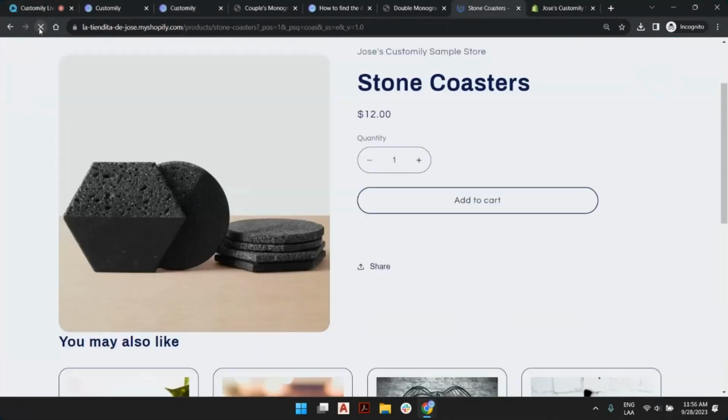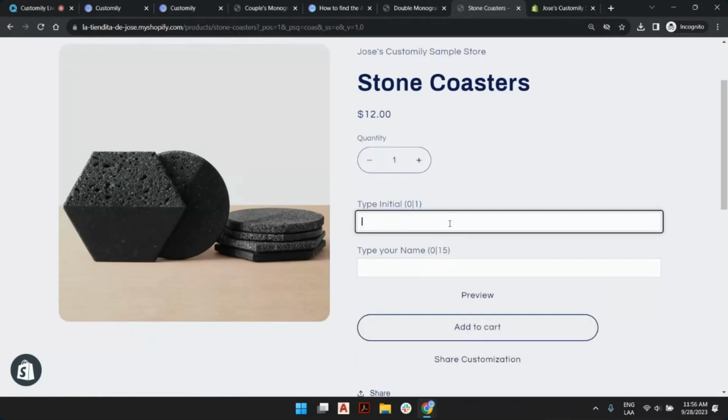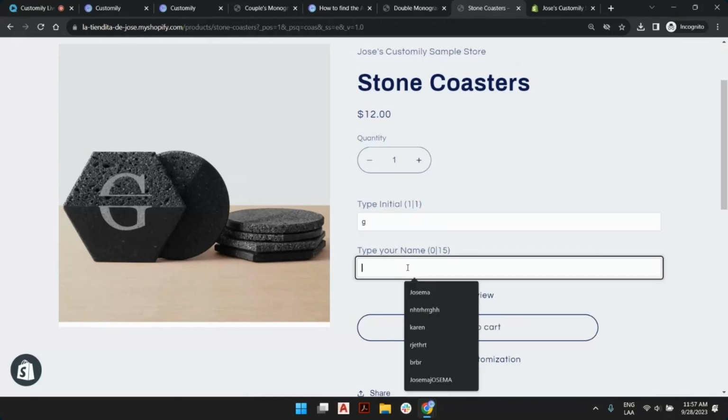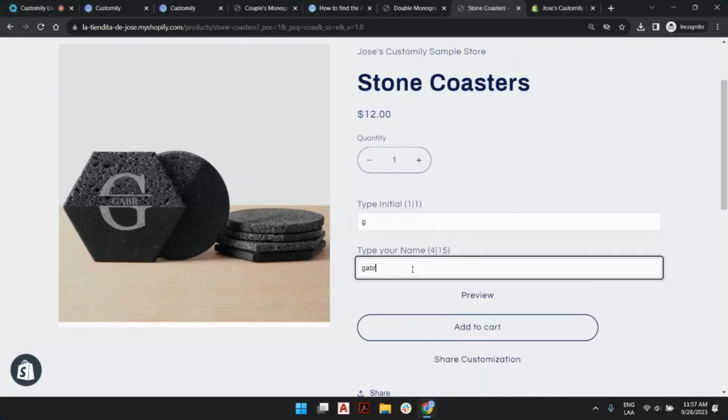So if you refresh, you will now see the options that are more limited. So if I type a 5, I don't get to see anything. If I type a G and then I keep typing, I will not see more than one character. In this case, it's the same. I have a 15 character limit. So this is a finished product. This is customizing with Customily.